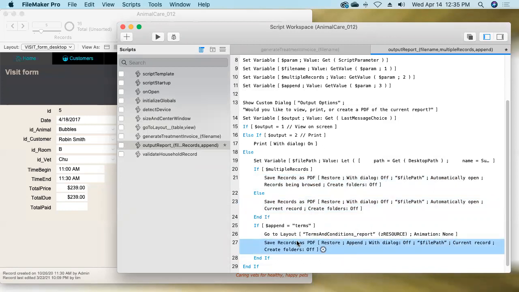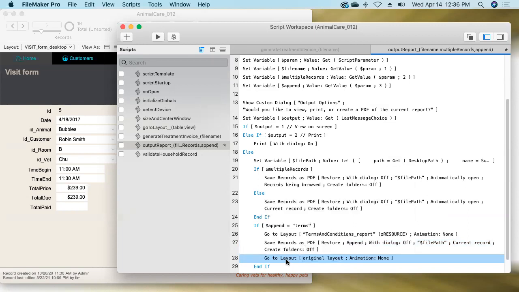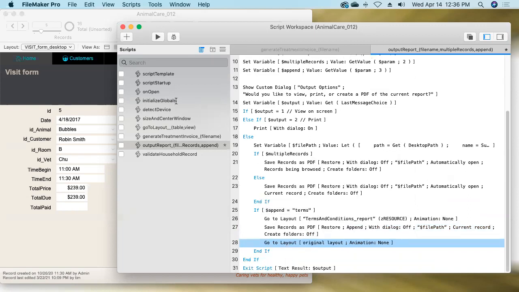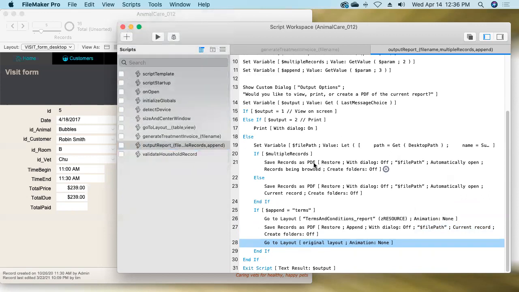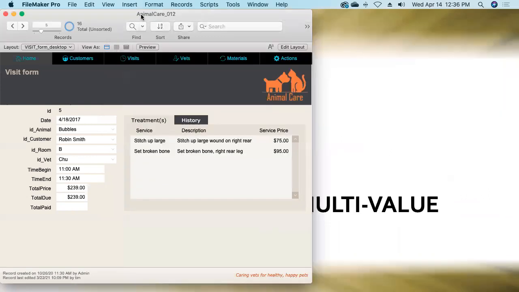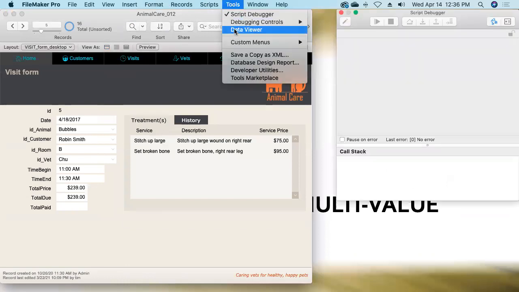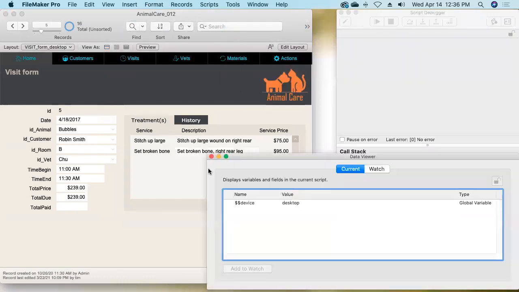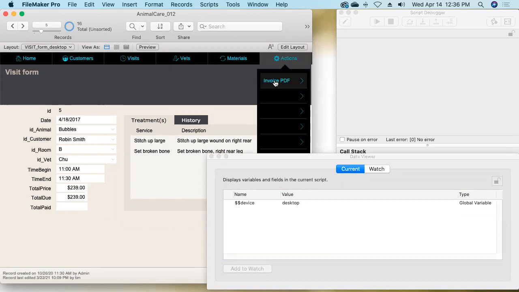Now we will have taken them to another layout, and so of course let's take them back with a Go to Layout, original layout. All right, we'll save the script and let's test it out. I'll do it, of course, with the script debugger and data viewer running so we can watch the fascinating details as they come along. We'll go to our Actions menu here and run our invoice PDF script.